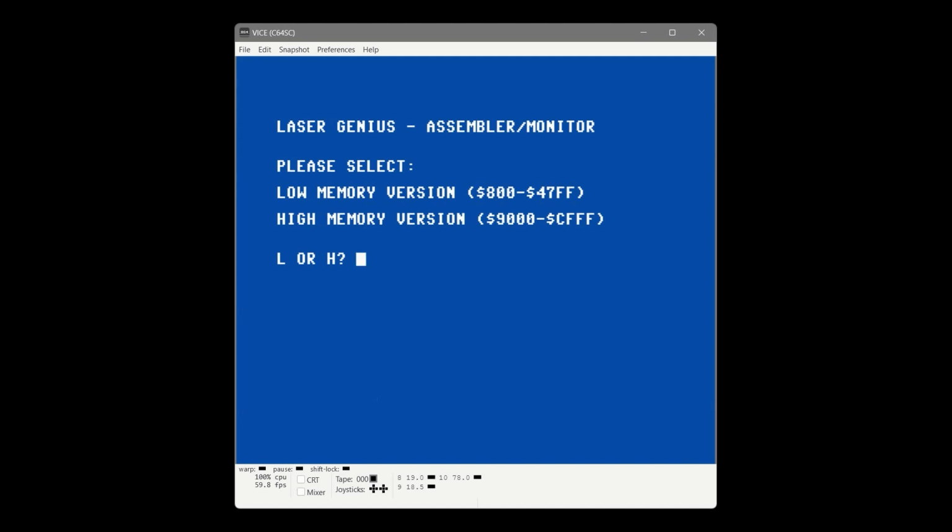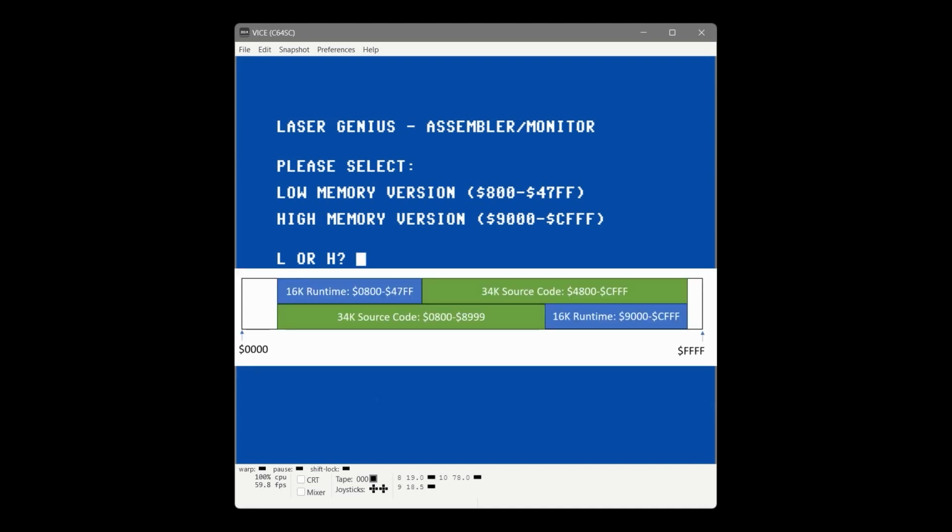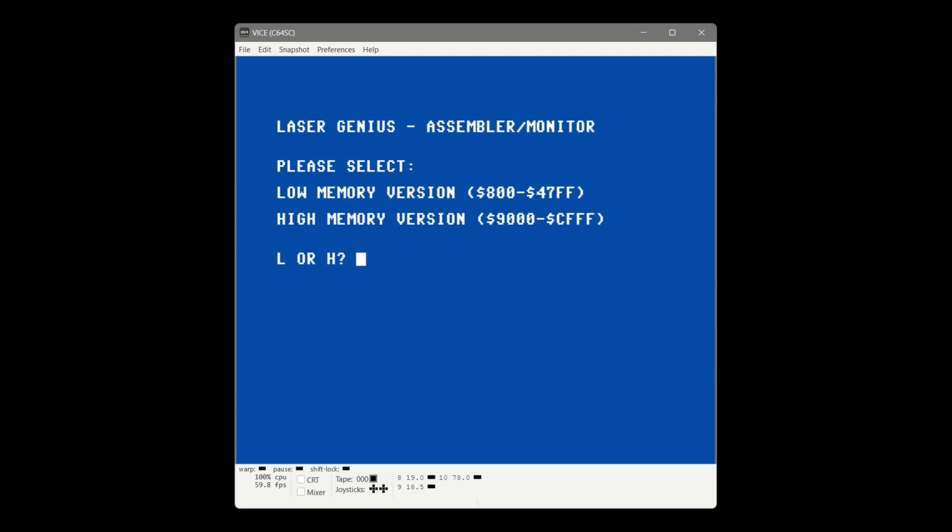So the first thing it's going to ask you is, do you want to use the low memory version or the high memory version? Well, how do you choose between the two? If you look at this memory map, you really have 2 decisions. You can have the runtime and assembler appear in the lower part of memory between 800 and 47FF hex, or the high part of memory at 9000 to CFFF. So if you run the low version, the source code ends up in the higher part of memory between 4800 and CFFF, and if you use the high version, the source code ends up in the low part of memory between 800 and 8FFF. It doesn't really matter for what we're doing, so we're going to choose the low version.